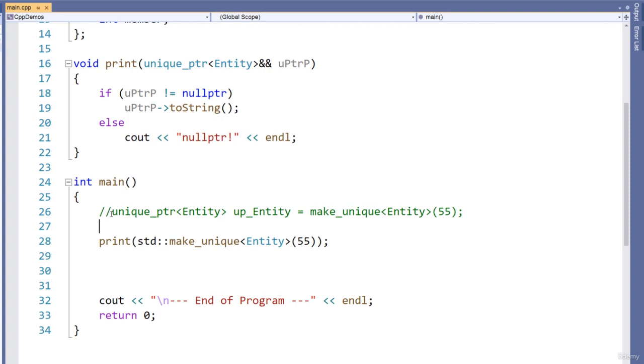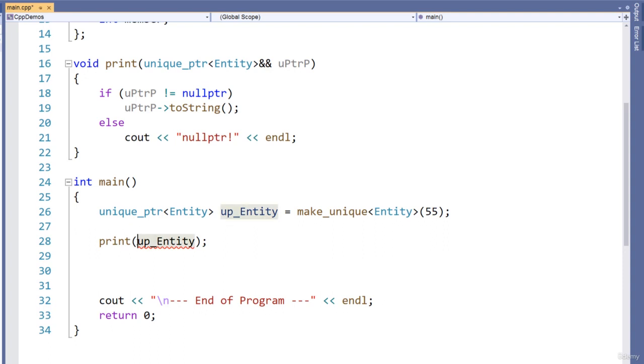Also, you may not do this, but I just thought I'd demonstrate that here out of interest. So I'll go and select this up_entity. And if I want to pass that in here, of course, up_entity is an L value, so I have to convert that somehow to an R value. How do we do that? I have demonstrated with the old C style cast, but in this case, I'll use static_cast.